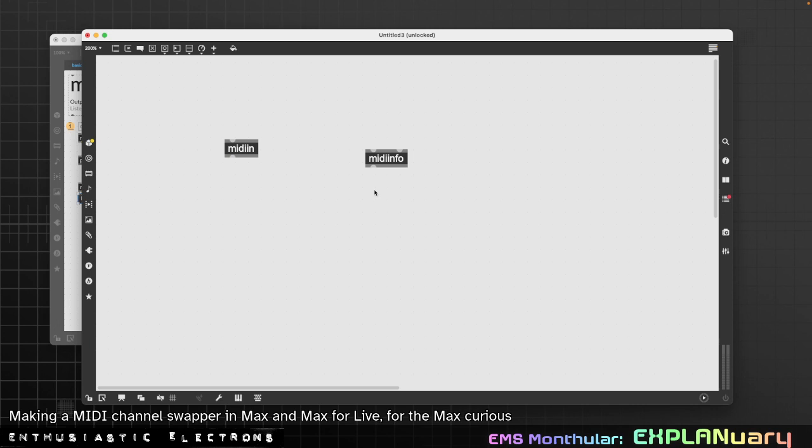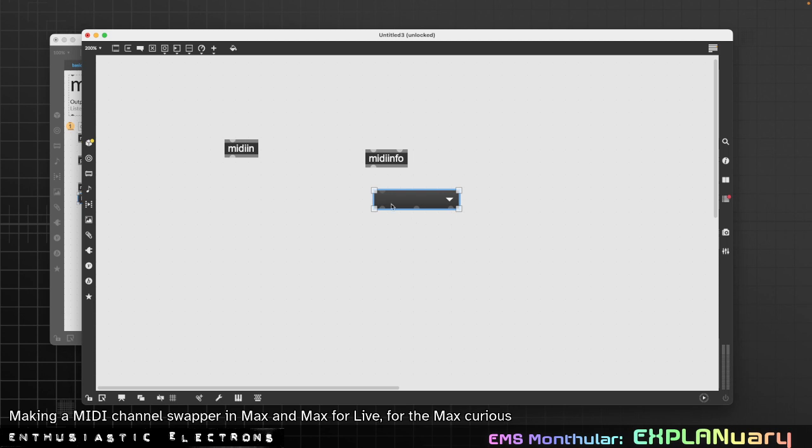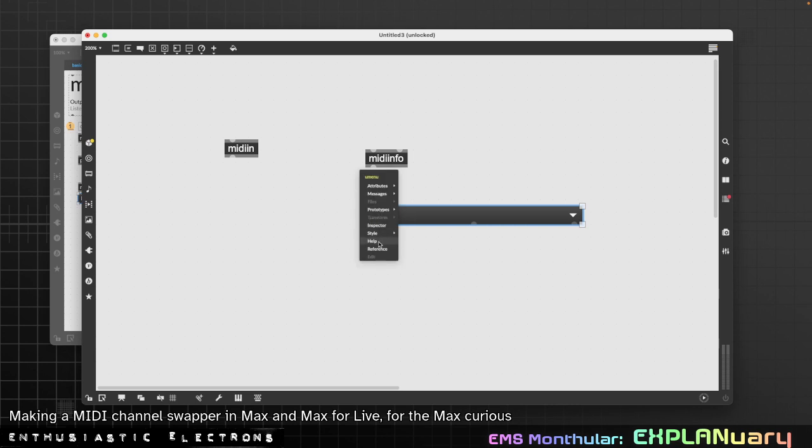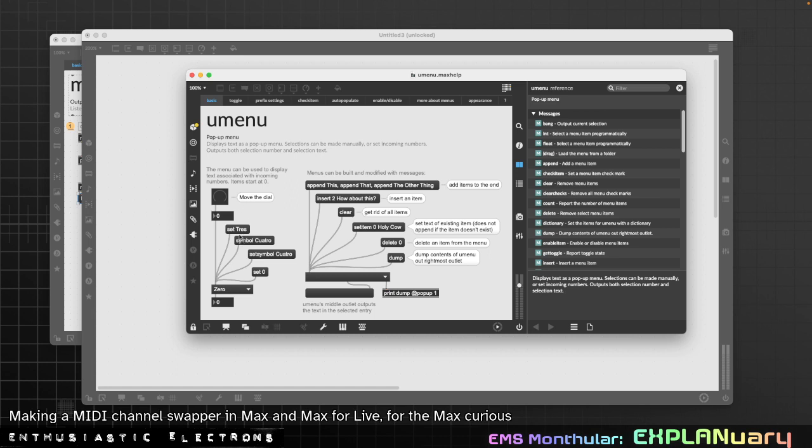Now the next thing that was below that was a menu, and it's called a U menu. So I'm pressing N for new. If I type menu, one of the options here is U menu. It's a pop-up menu. So I'm going to click on that. This is now basically a drop-down menu. Right now there's nothing in it. It's unpopulated. I can learn how to use it again by using the help button, and this shows you all the things you need to know about how to use the U menu if you want to learn about it.